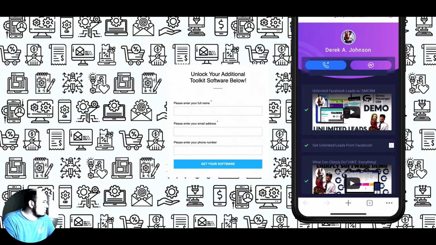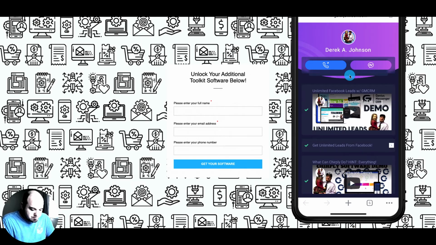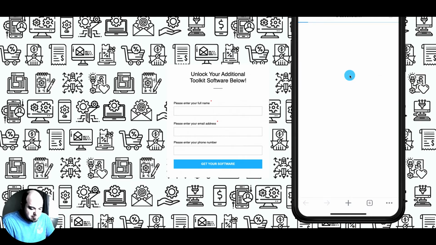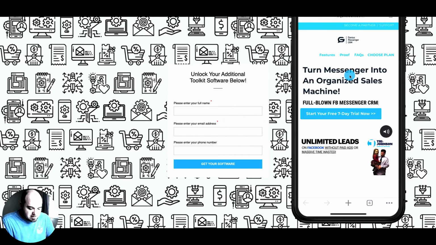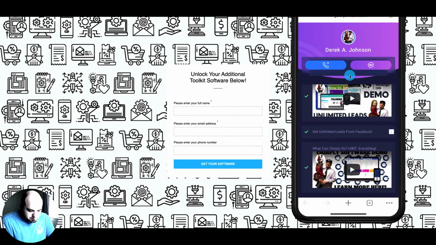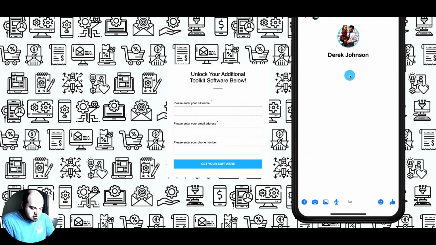But let's pull this up on mobile so you can see exactly what it looks like when someone clicks your link. All right, here we are. So this is how it looks on mobile. You can see I can scroll here. These could be images. And this link will take me right to my sales funnel. You can add as many links and calls to action as you want. This one jumps into Messenger. So there's my Messenger.